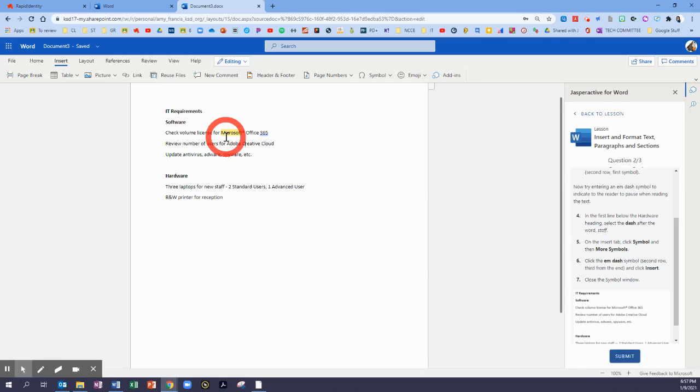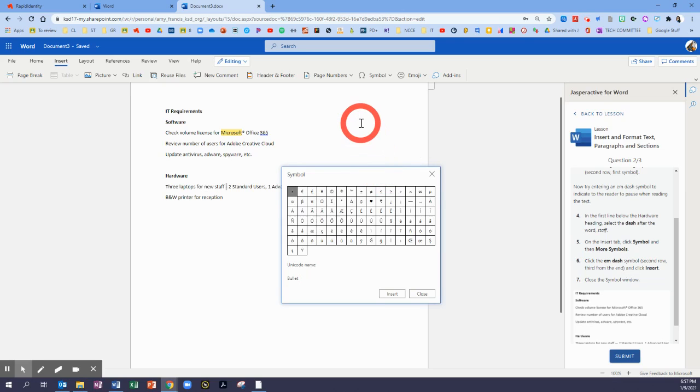Now we're going to enter an M-dash symbol to indicate to the reader to pause when reading. So find the heading Hardware. In the line underneath it, there is a hyphen right after the word staff. Carefully select just that hyphen by clicking and dragging around just the hyphen or the dash. We're going to go to the Insert tab and choose Symbol, but this time we're going to go to More Symbols. More Symbols. And we're going to find the M-dash symbol, which is in the second row, third from the end. So it's just a longer dash.